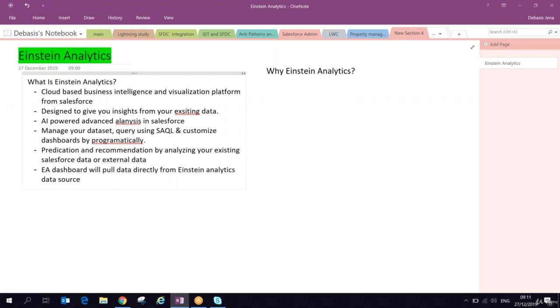Okay, so all the data you want is going to be stored in the Einstein Analytics data source. You are not going to get the data directly from, say, your account object the way it is stored in the Salesforce database. Instead, if you are going to build a dashboard in Einstein Analytics, you will get the data from the Einstein Analytics data source only, not directly from the Salesforce database like the account object or contact object. If you want to report, the data should be in the Einstein Analytics data source.